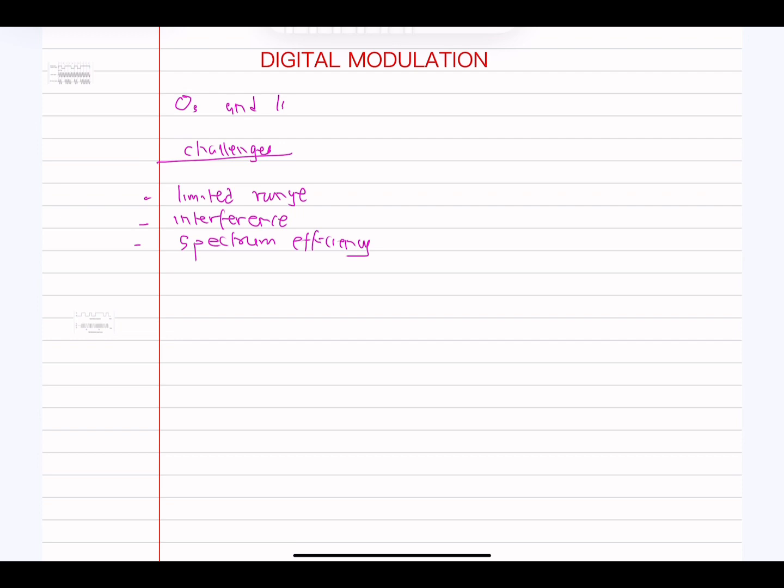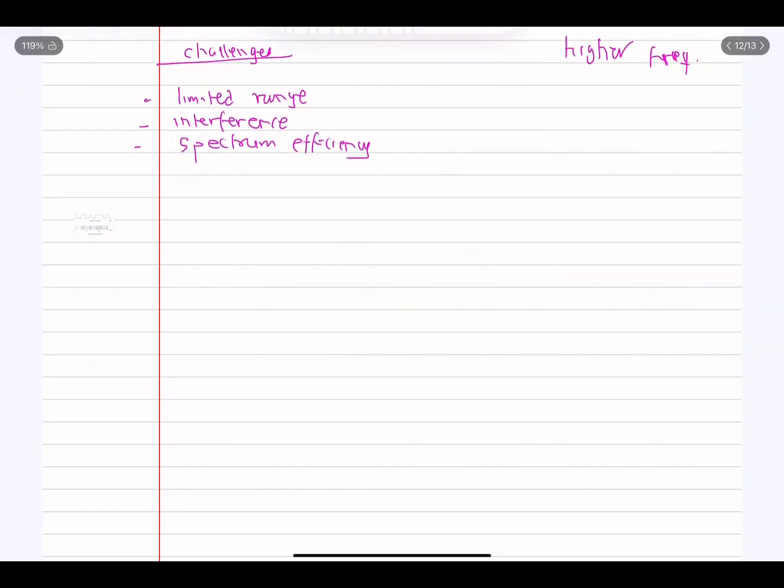Modulation overcomes these limitations by imposing the digital information onto a carrier signal. So if the digital information is 101, we impose this digital information onto a carrier signal. This carrier signal typically has a higher frequency, like in analog modulation. Now let's talk about some advantages of digital modulation.